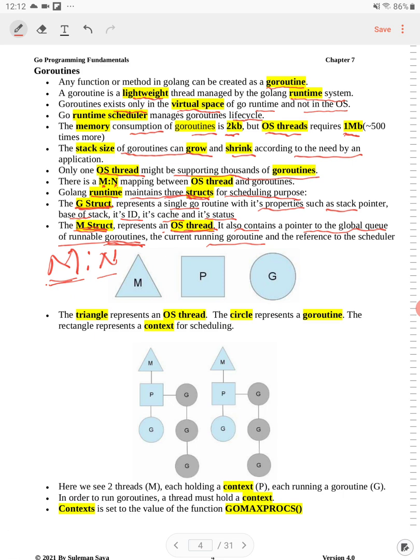So in this picture right here, what we see is this triangle represents an OS thread. This M means machine, meaning that this OS thread is going to be running on the CPU. This G, right here in the circle, means the goroutine. And this rectangle, which is P, represents the process.